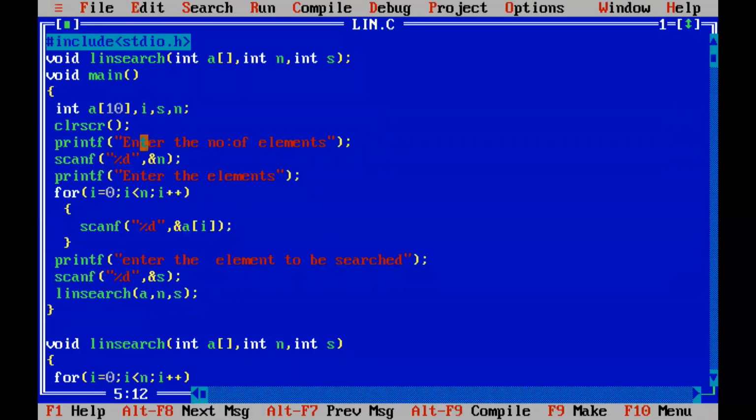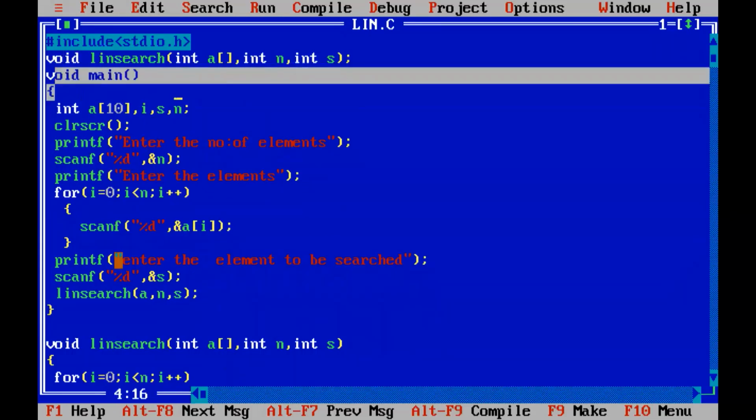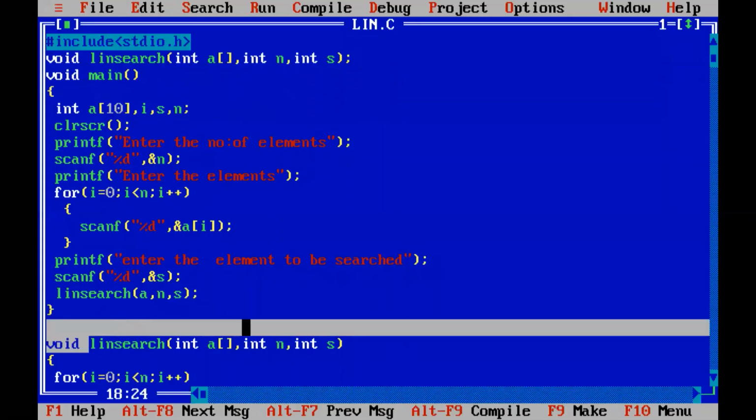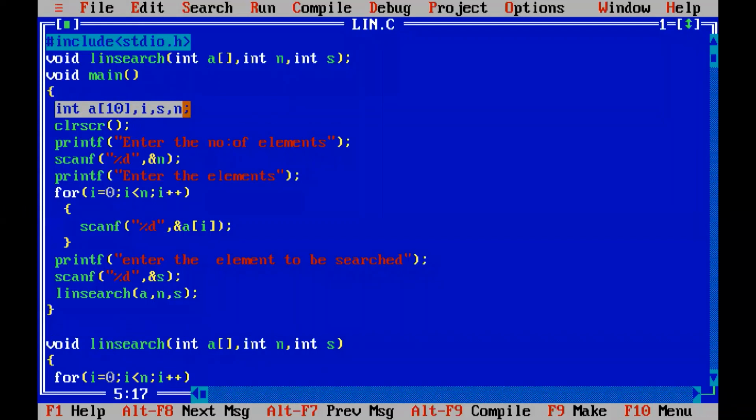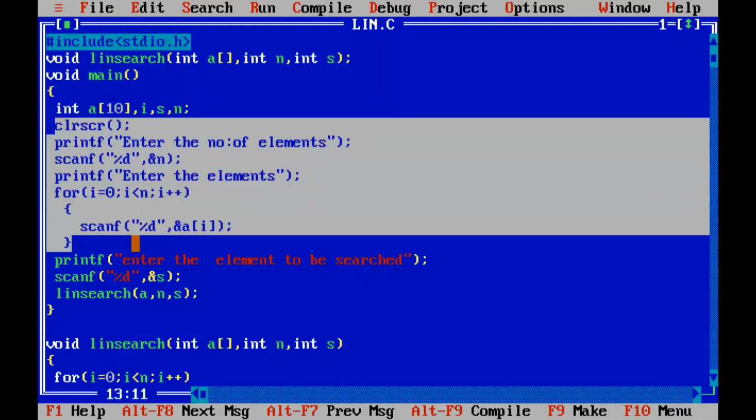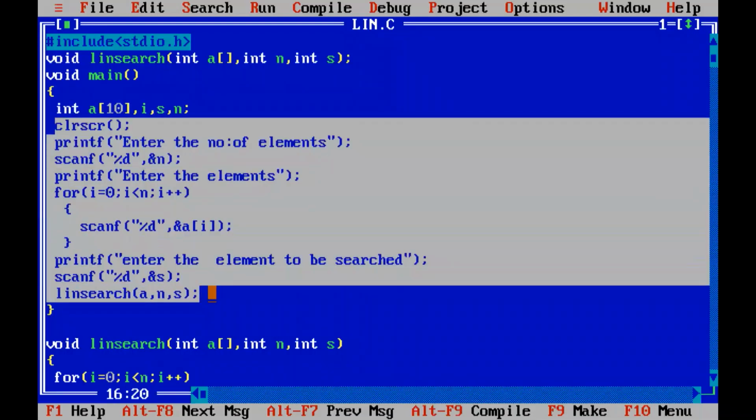Understood? But now there are two functions. What are the two functions? Main is one function and linear search is another function. If I declare a variable within a function, int I within main, it will be available only within main. A variable which is declared within a function is known as a local variable. If you are declaring it outside all the functions, then it will be known as a global variable, right?